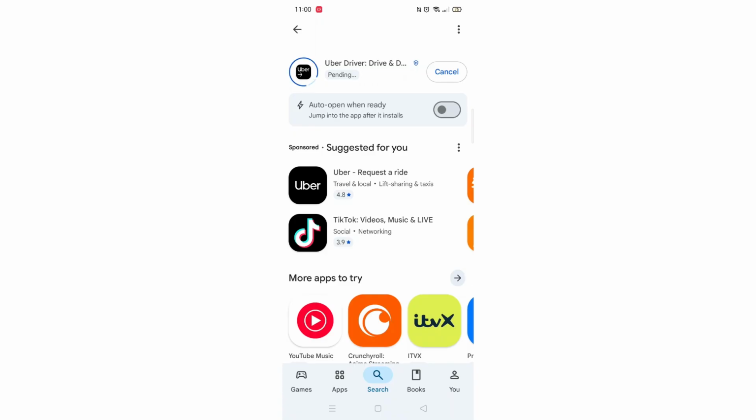That will now start downloading to your phone with the progress in the top left corner. Once it's downloaded, it'll then start installing the app to your phone. This could take several minutes depending on your internet speed.